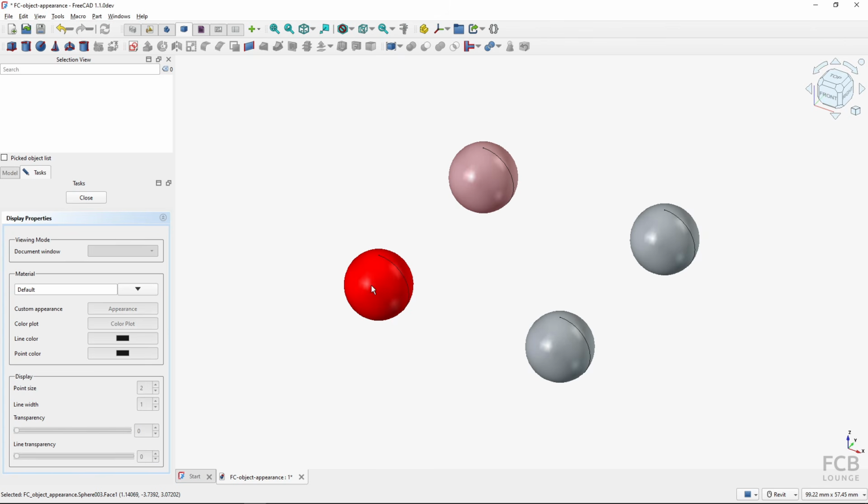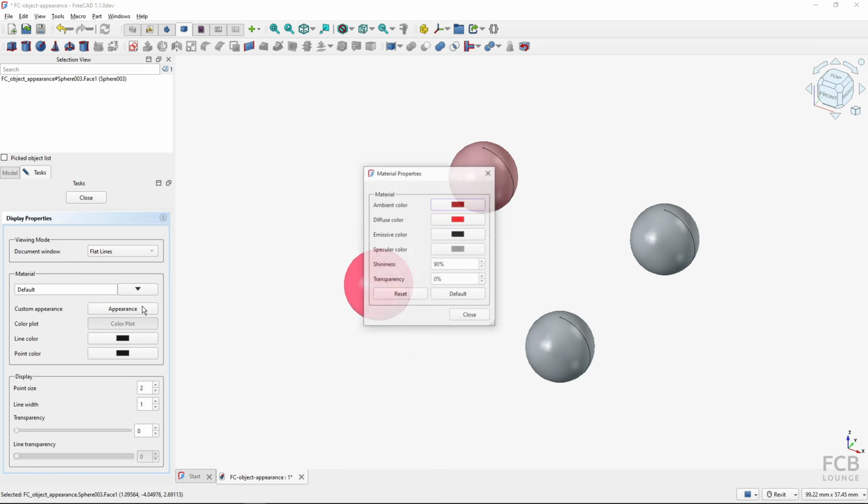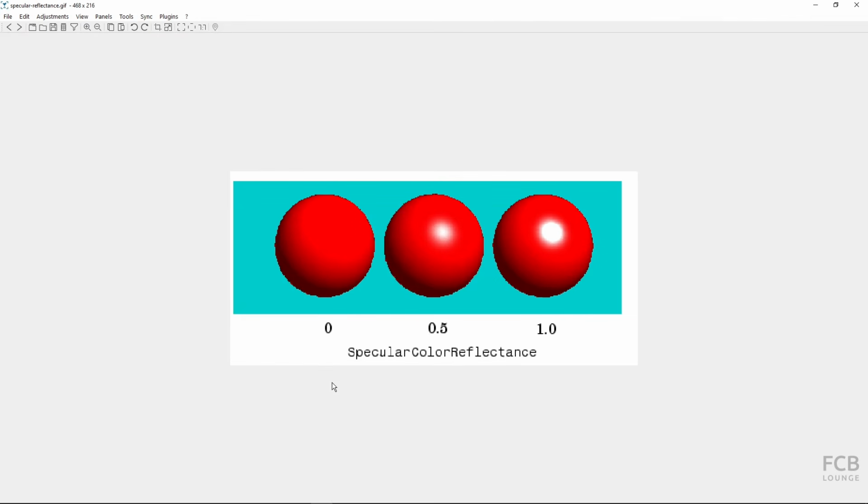Okay, so now let's select this sphere again, go to the appearance, and let's talk about the specular color, because this is the second most important channel after the diffuse color. The specular color defines the color and intensity of the bright mirror-like highlights that appear on shiny or reflective surfaces when light hits them directly. So for shiny objects, this should be set to bright colors. And you can see three examples.